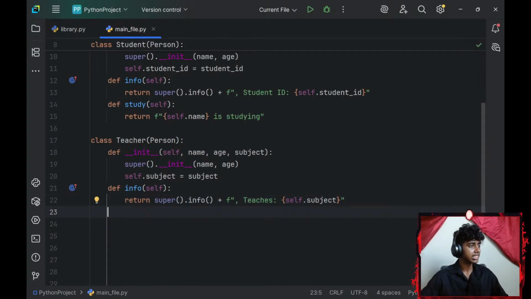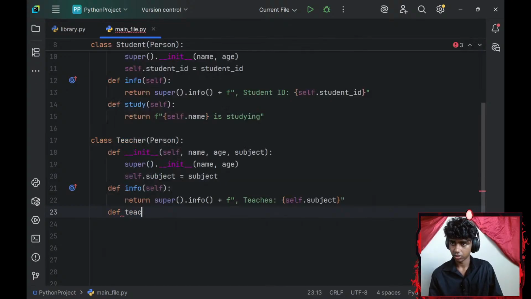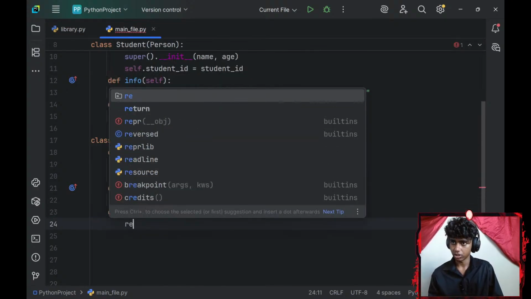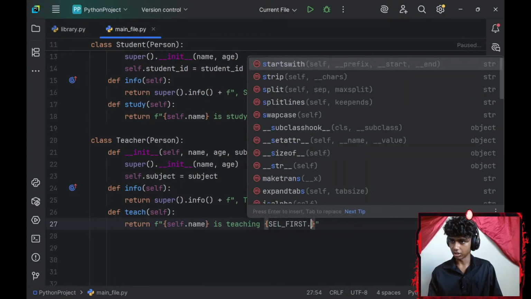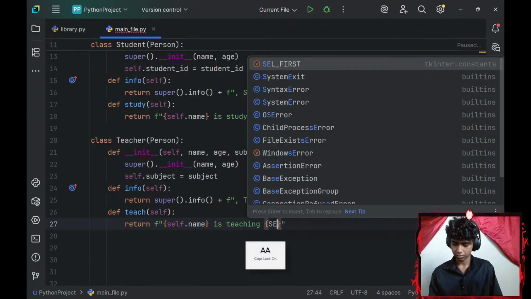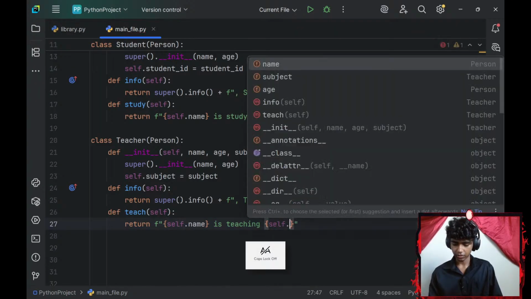Okay, it has a method called teach that returns name is teaching subject. Let me define a method called teach that returns an f-string: self.name is teaching self.subject.